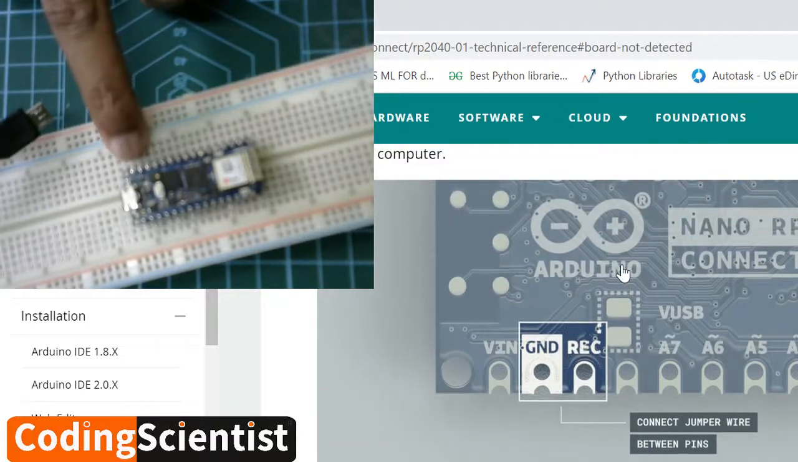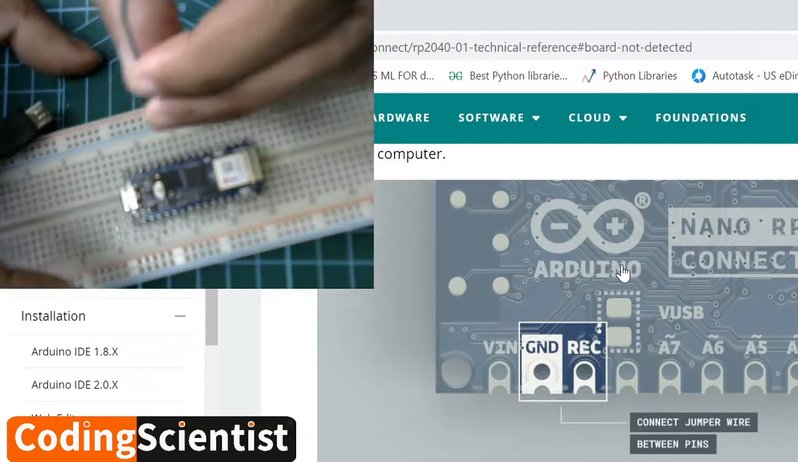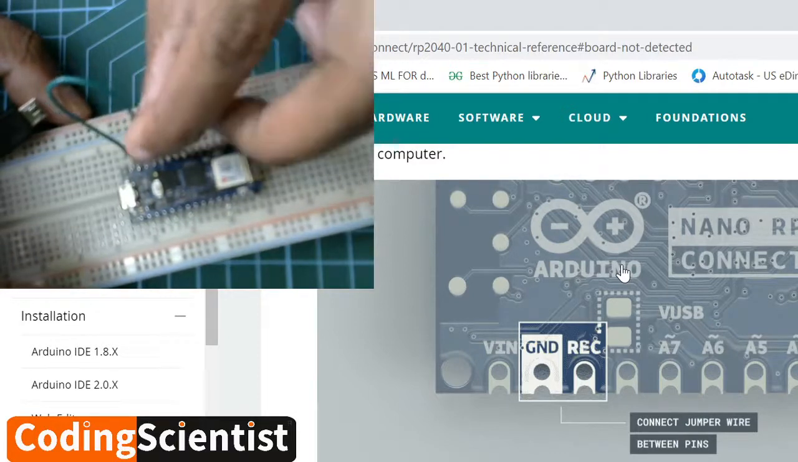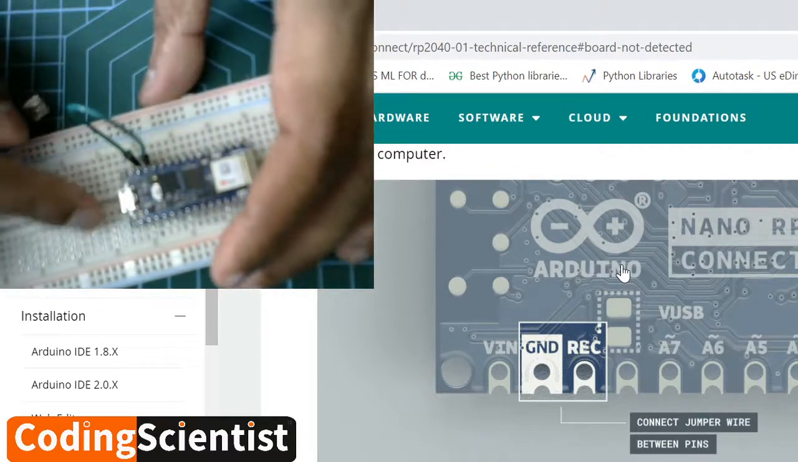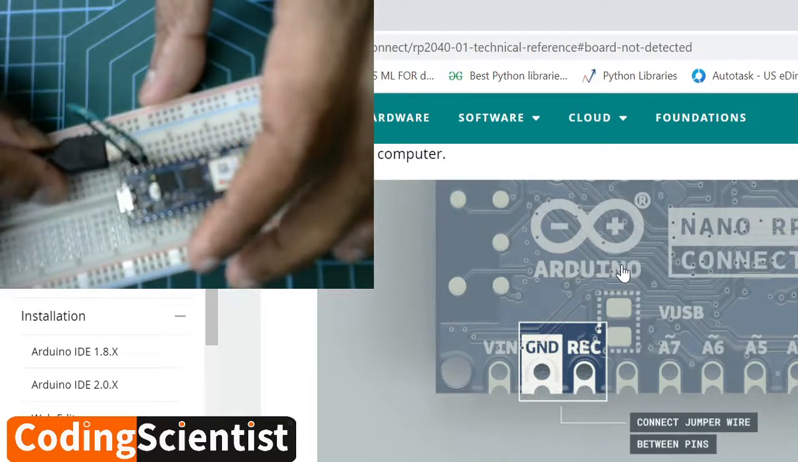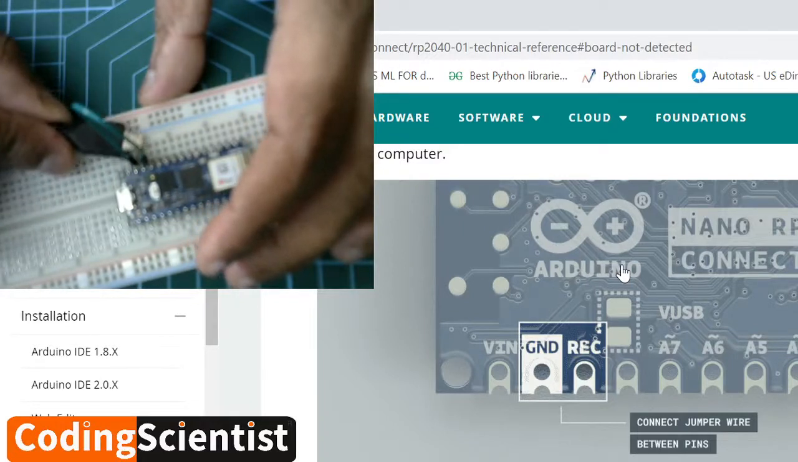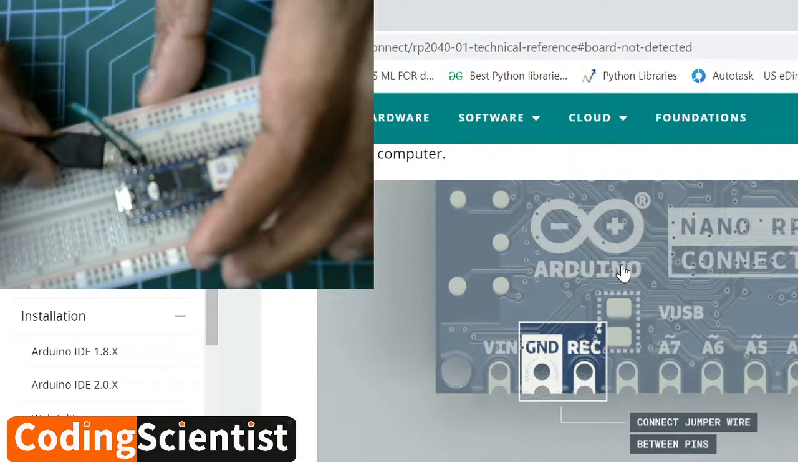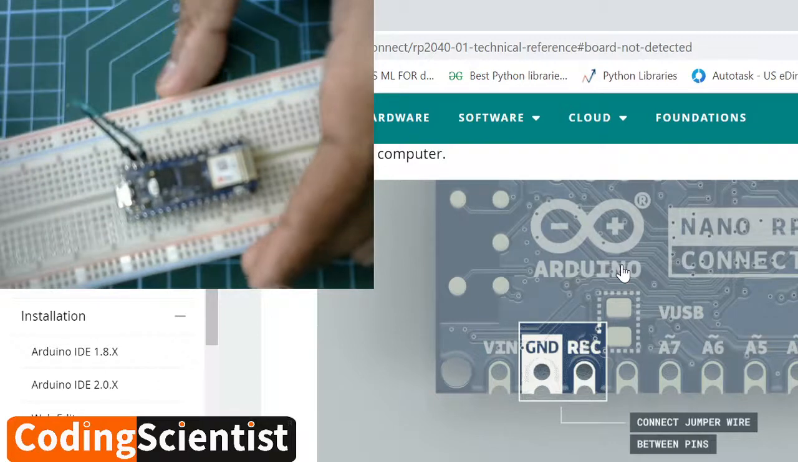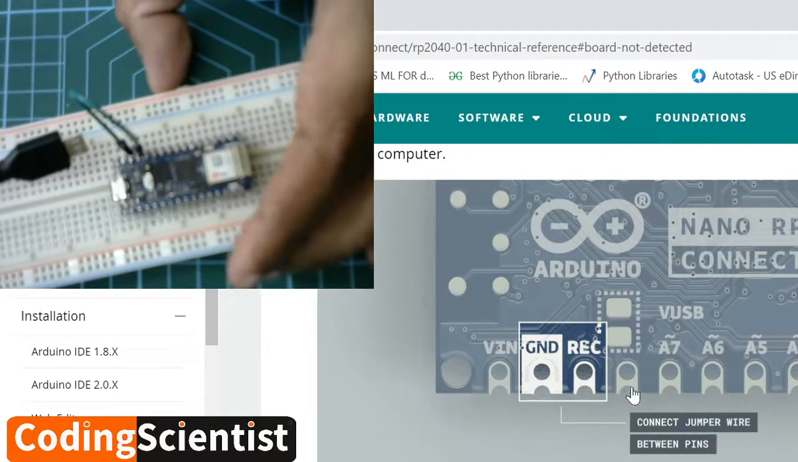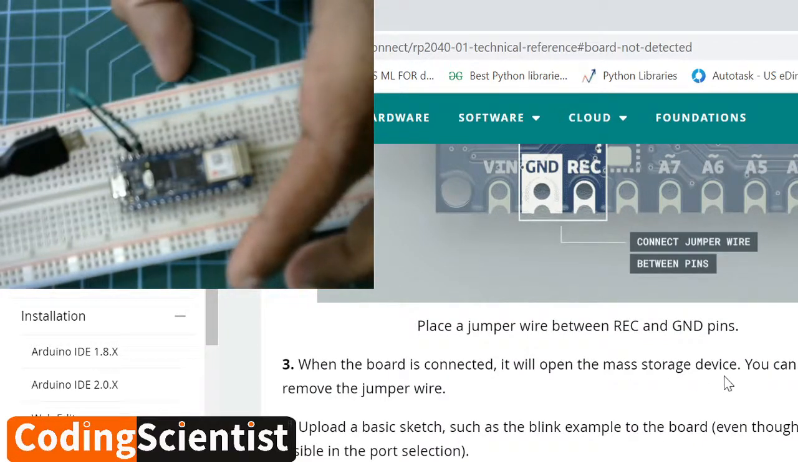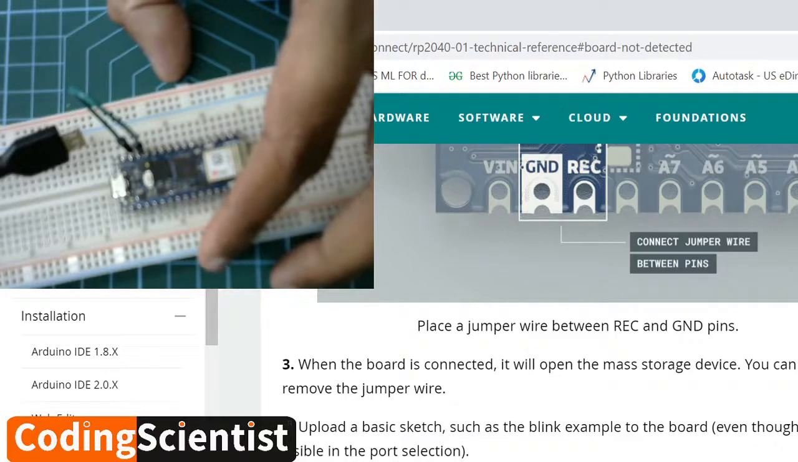If you can see it, I'm trying to point with my finger. That is the second pin and the third pin from the micro USB port. You can see this is the micro USB port, and this is pin number 1. Next one is pin number 2 and pin number 3. Pin number 2, after the first pin, is ground, and the third one is the REC pin. So as per this, we follow the same instruction, and when the board is connected, it will open a mass storage device. You can now remove the jumper pin.